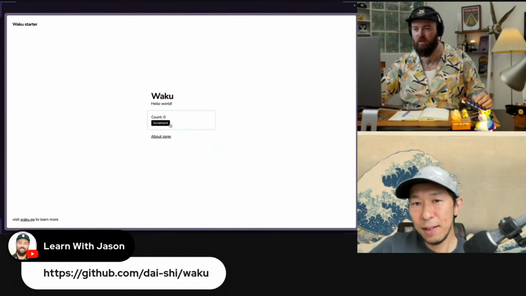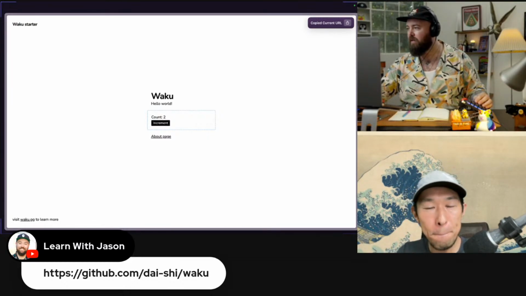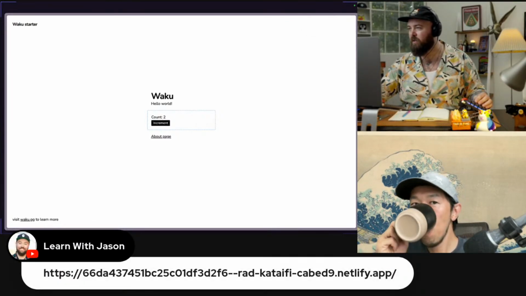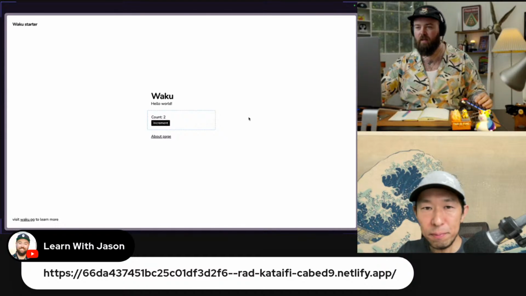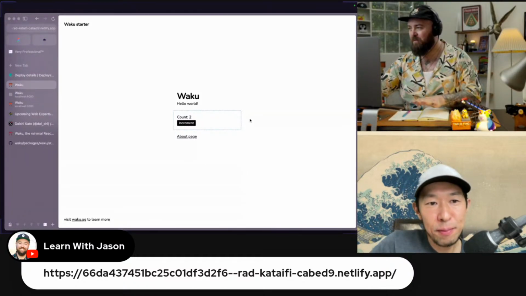Right? So now we've got a production deploy that I can drop in here. And y'all can go and actually play with a Waku site in production. Right? So this is one of the reasons I love static deployment so much, by the way.